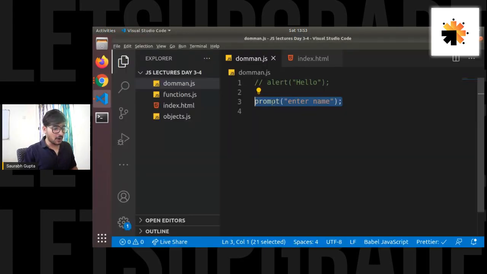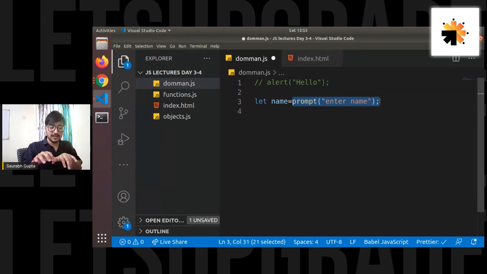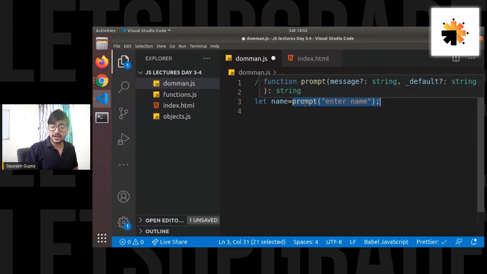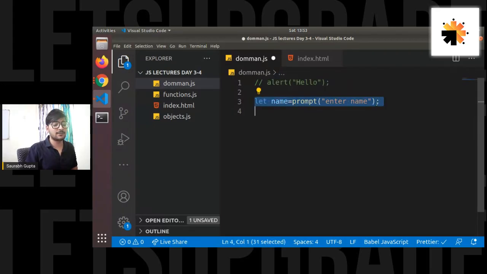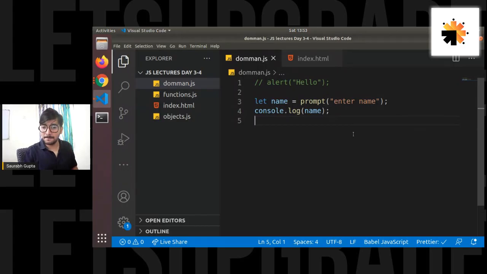So actually, the prompt function returns something. The prompt function returns the value that you put inside the text box. So what you can do is store it in a variable. You just write name equals this. The prompt function will create that box for you, and whatever you put in it, when you press OK, the prompt function returns that value. Whatever it returns, I'm storing in name. And then I can just console.log that name. That's totally fine. Is that simple to understand?